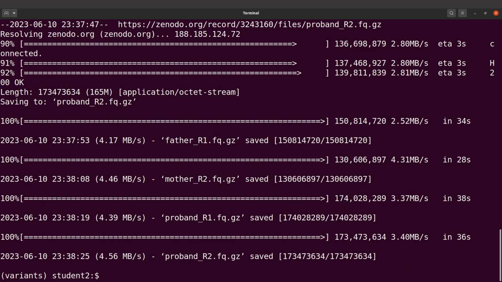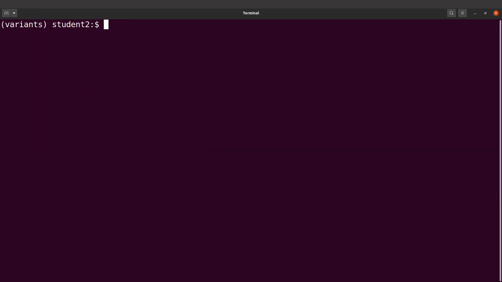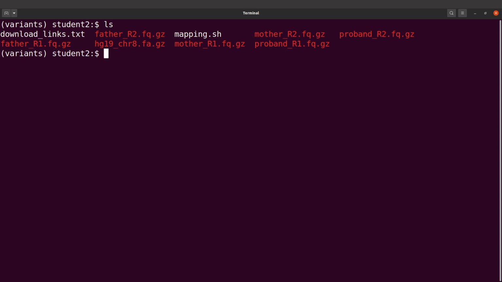All right, the files have been downloaded. So let's take a look at them. Let's do an ls. We are going to find the files there. So we have our FASTQ files and we also have the reference sequence.